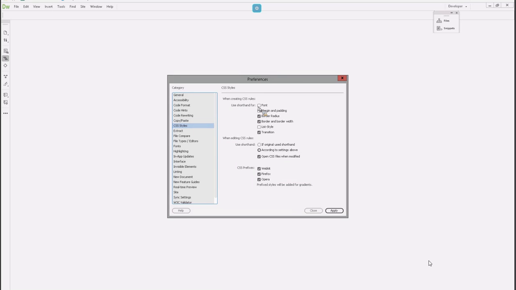Use shorthand. I would check everything. For now, just take my word for it, and then you'll see that later on.